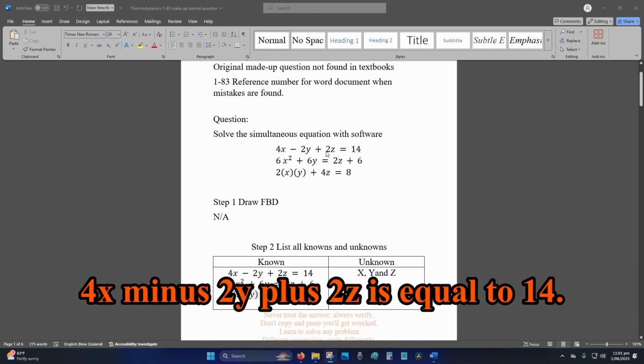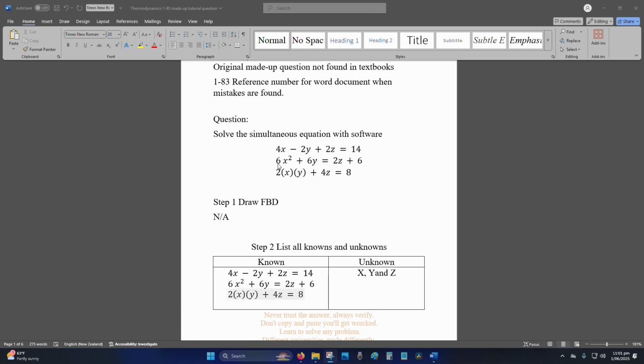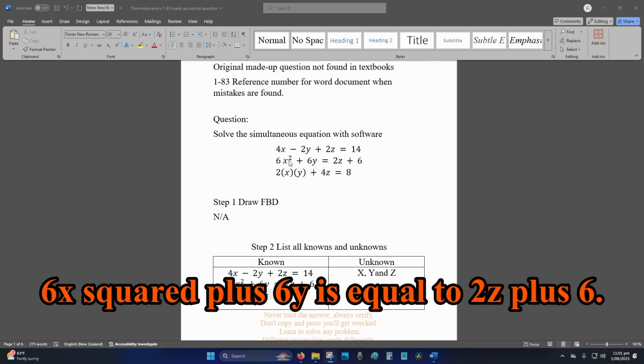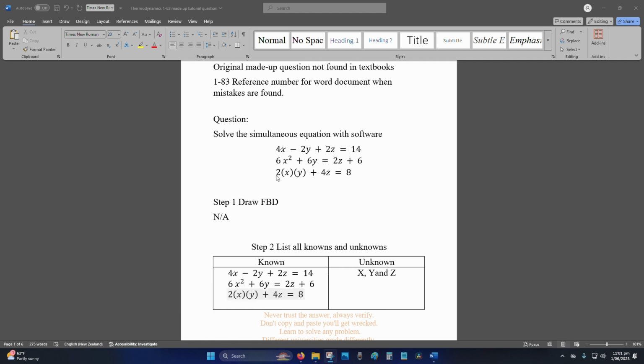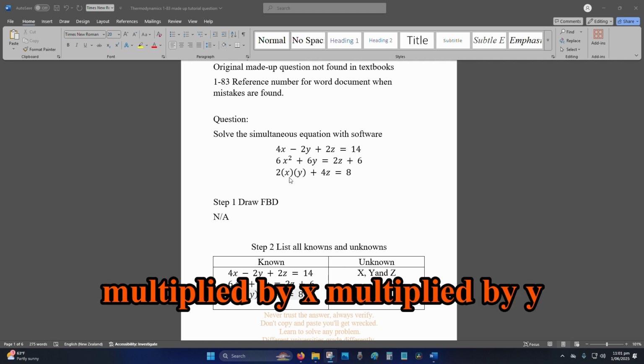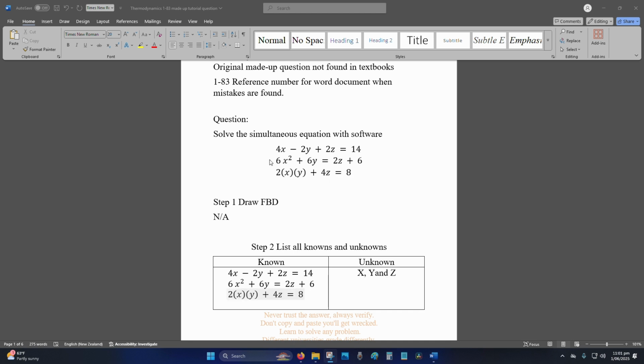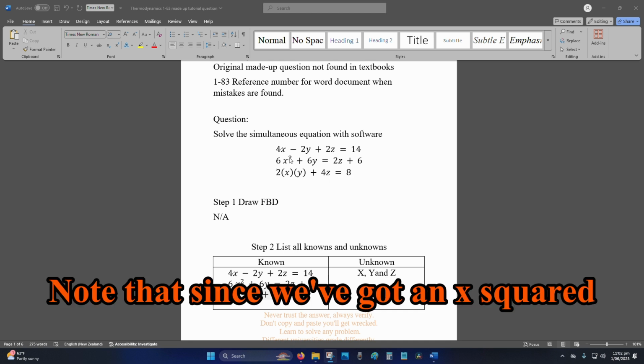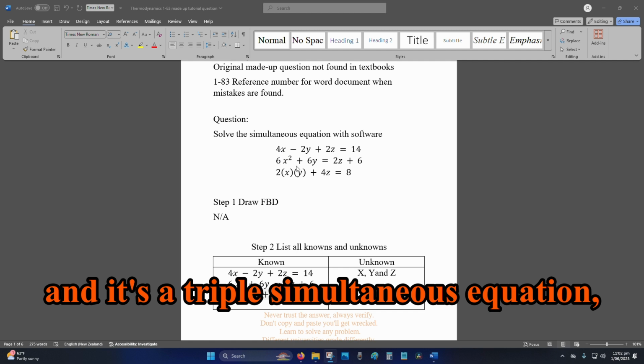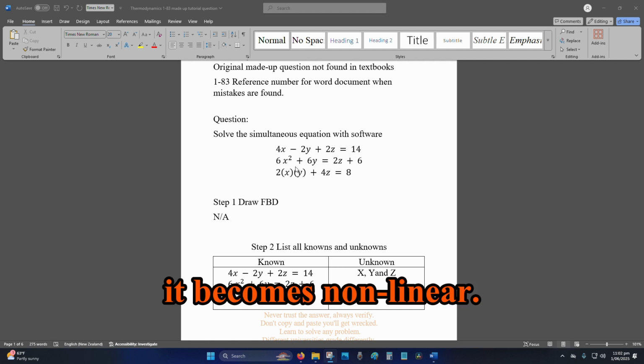4x minus 2y plus 2z is equal to 14. 6x squared plus 6y is equal to 2z plus 6. We've got 2 multiplied by x multiplied by y plus 4z is equal to 8. Note that since we've got an x squared and it's a triple simultaneous equation, it becomes non-linear.